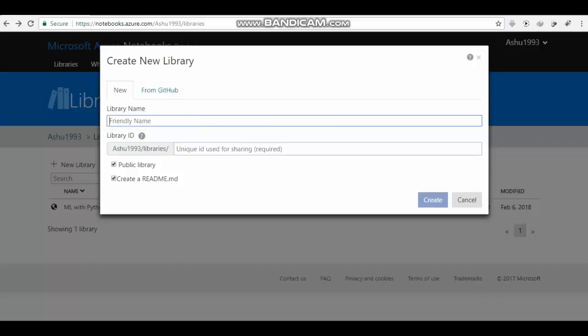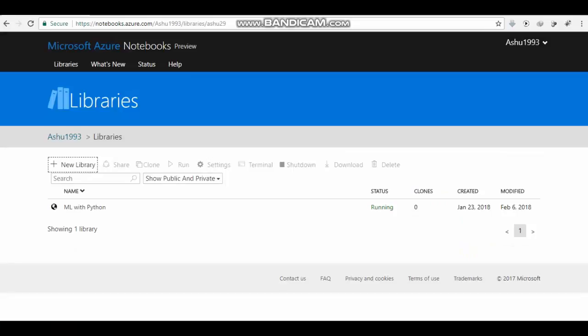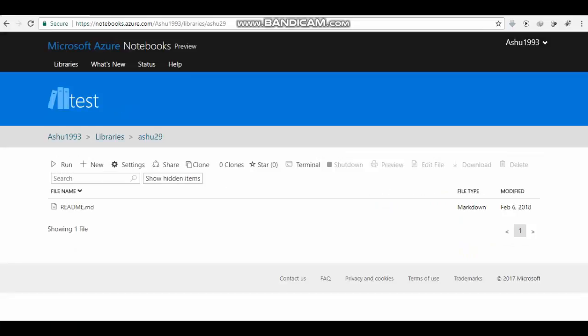Here you can name your library. Let's say I want to create a library called test, and here you need to give a unique key. You can give any alphanumeric characters. Now click create. So your library is created.